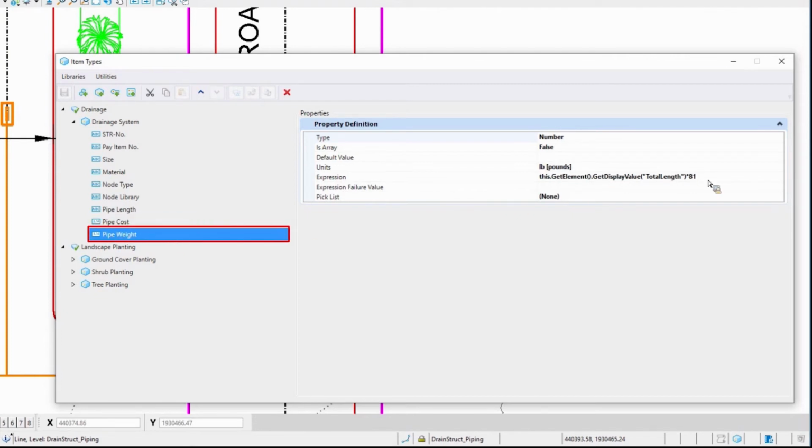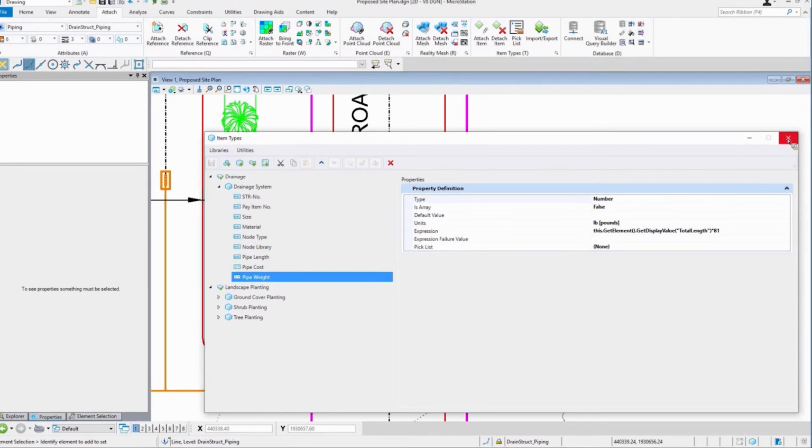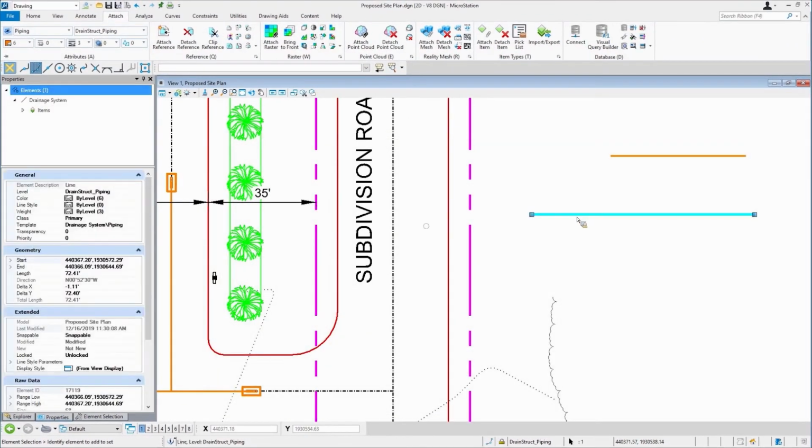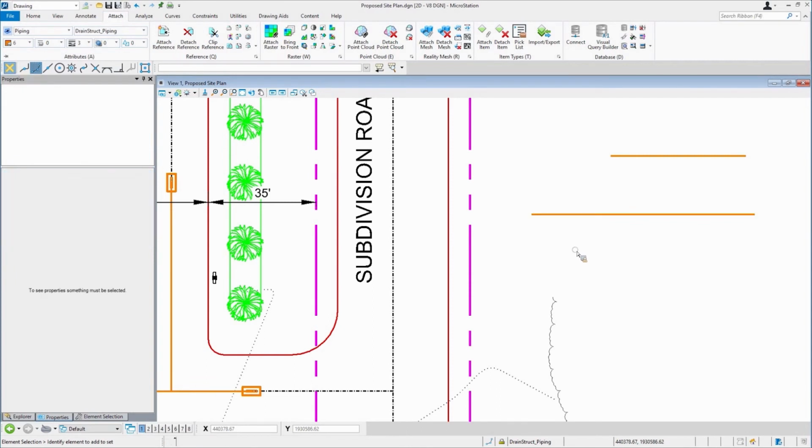We have one for weight. It's 81 pounds per foot, so we'll add that to it. And that's why when we take a look at these pieces of pipe that are out there, there's the length, there's the cost, and now there's the pipe weight. Now I could clean this up as far as the number of decimal places. I didn't. I just left it the way it was. But that's something that was added.